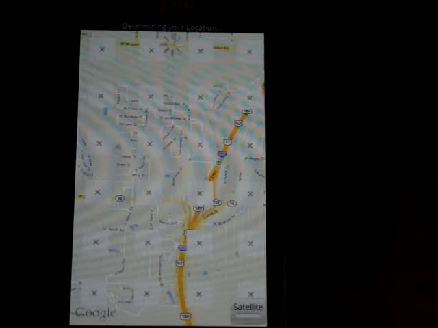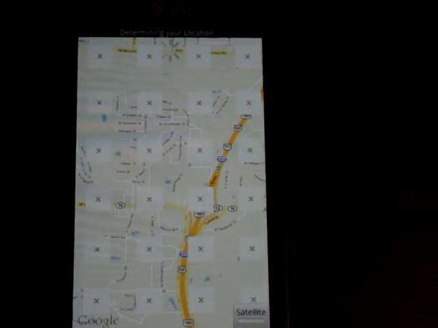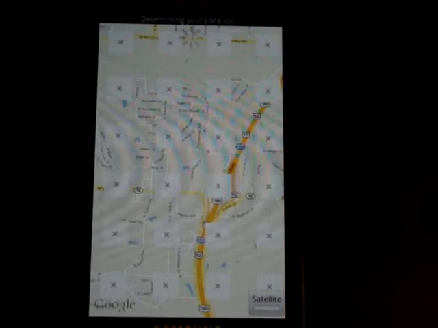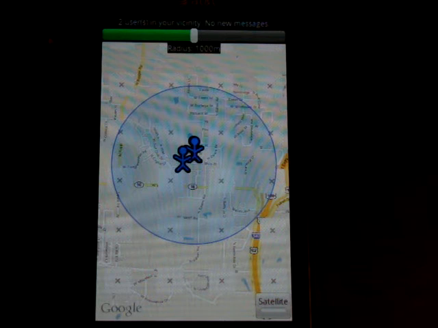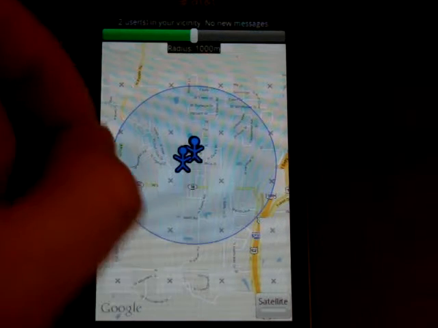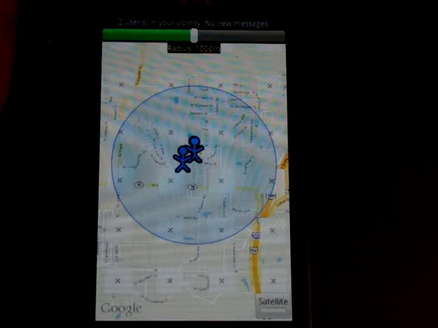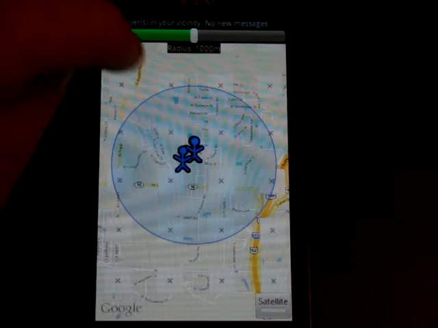You see at the top of the screen it says it's determining our location and it's loading. And right here is the Google Map activity. This is showing a circle of radius of 1 kilometer, and it's showing everybody who's in our vicinity. At the top it says there are 2 users in the vicinity and I have no new messages.